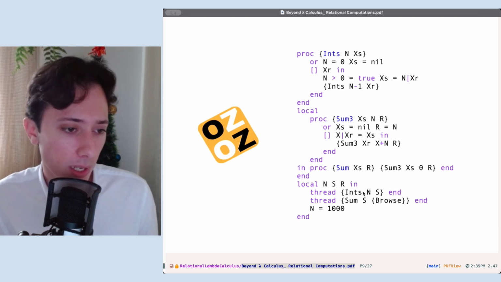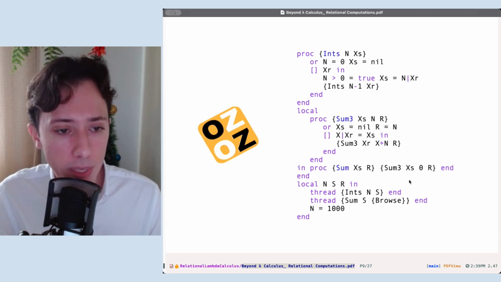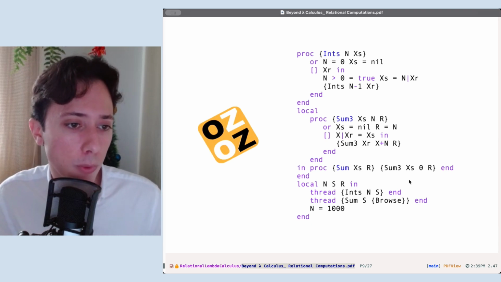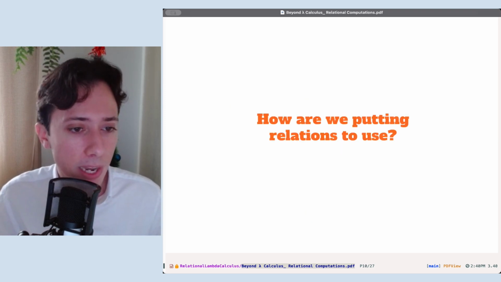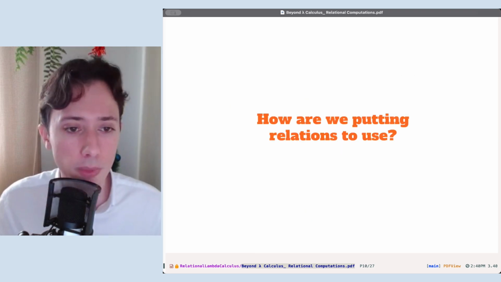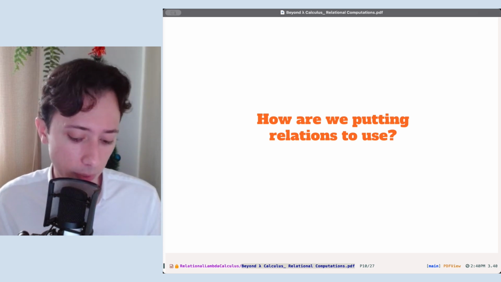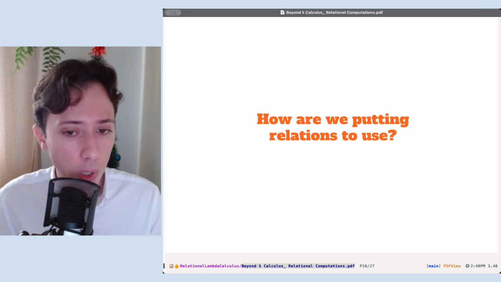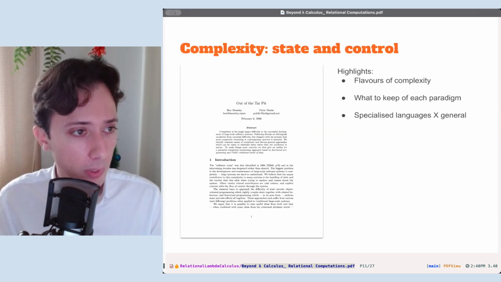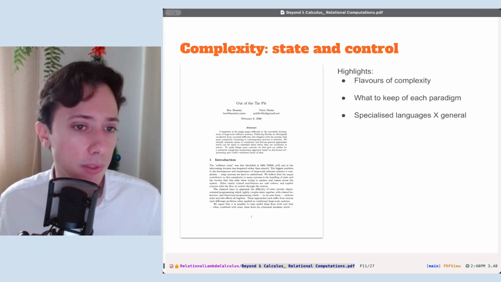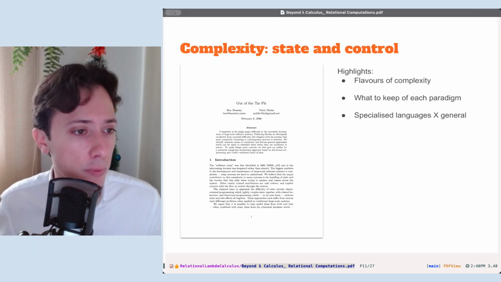So it's a way to bind things and make things synchronized through relationships of the variables that are shared in this scope. Okay, how are we putting relations to use nowadays? This is more of a review of the things that I've seen people doing and how they are doing it. There's this paper from 2006 that I think is formidable.